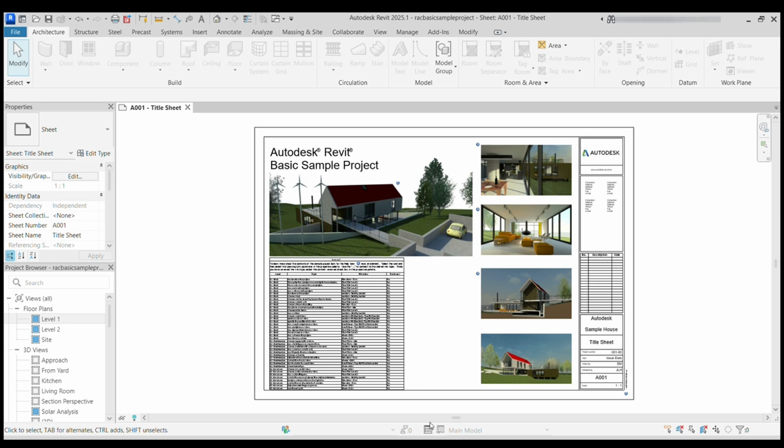Hey everyone, let's take a quick tour of the Revit user interface. Make sure you have a project file open. I have this basic sample architectural file loaded, which comes with the software. If you don't have it, don't worry. You can open any file you like. We're just exploring the interface, so it doesn't matter which file you use.